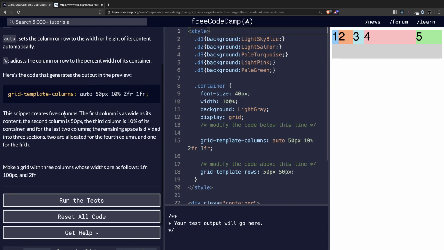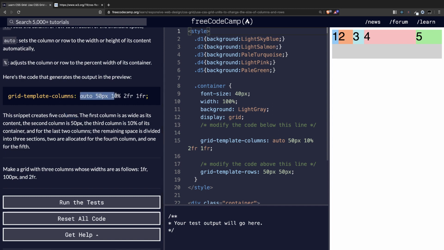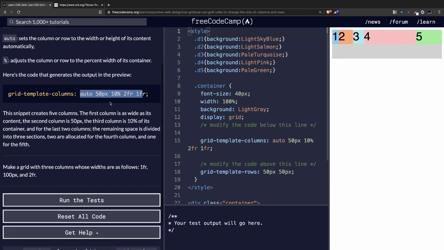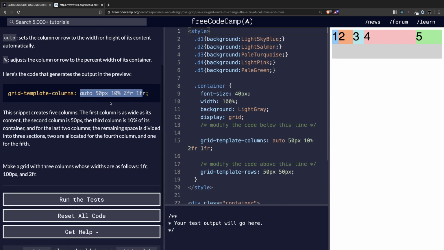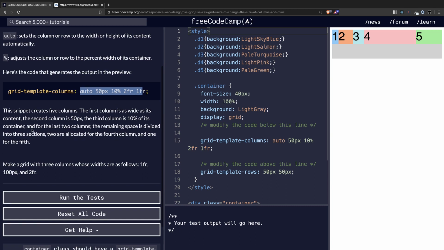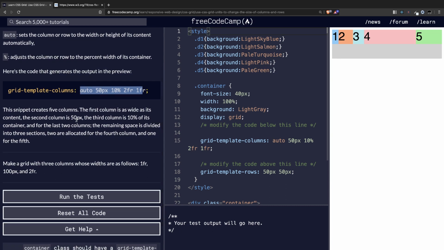The snippet creates 5 columns: 1, 2, 3, 4, 5. The first column is as wide as its content. The second column is 50 pixels. The third column is 10% of its container. And for the last 2 columns, the remaining space is divided into 3 sections. 2 are allocated for the 4th column and 1 for the 5th.